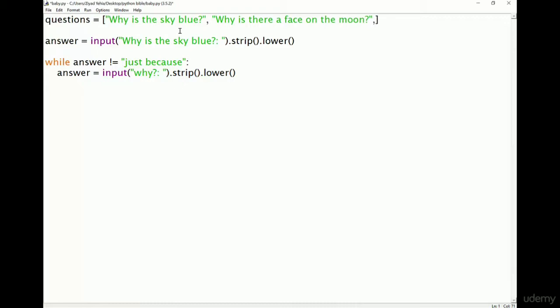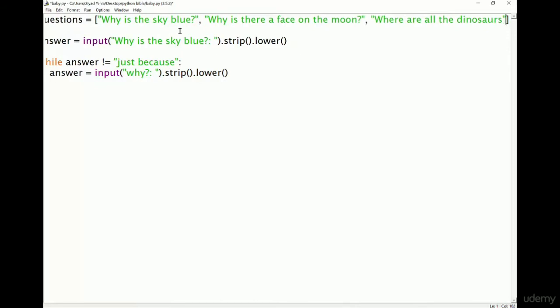And I'd ask, where are all the dinosaurs? Questions that trouble me to this day. Now we want to get a random choice from these questions and ask it in here, right? Instead of just asking why is the sky blue, we want to pick a random one from there.